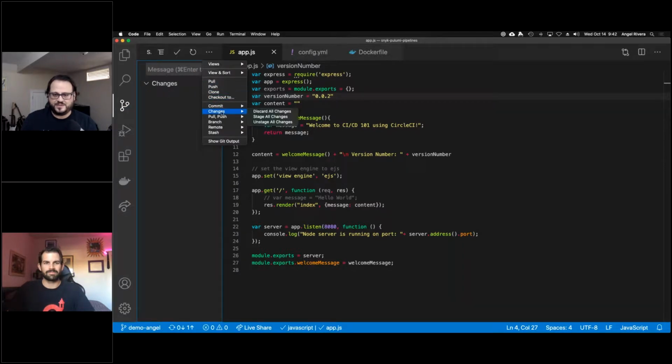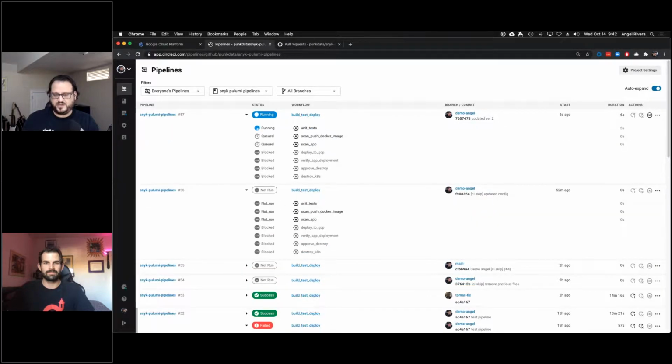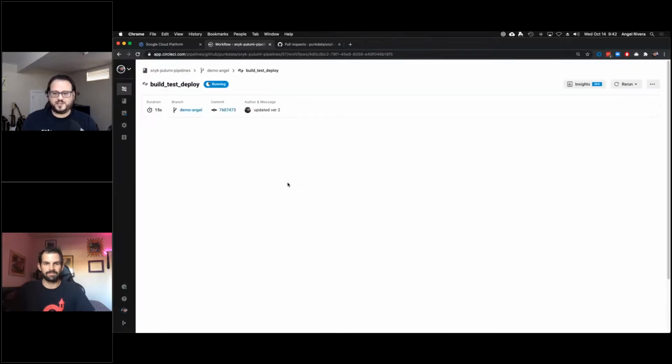So what I'm going to do now is just git push this change right up to GitHub. And from there, we should be able to see that once my changes hit GitHub for this project, CircleCI detected the changes, and now it's going to run my CI/CD pipeline. And in this pipeline, I'll just drill into it real quickly.